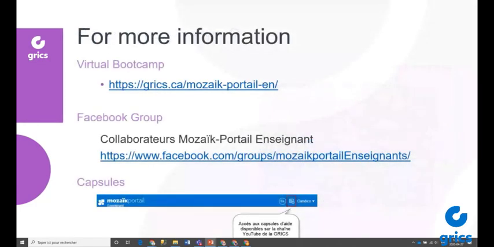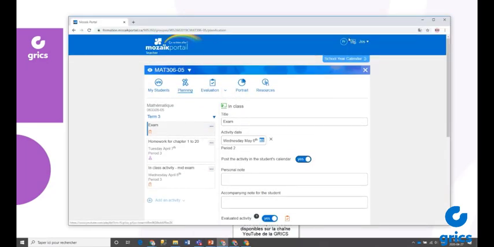So for more information, you already know the web address for the bootcamp and the Facebook group. If you're not part of it, we suggest that you enroll. Also always available inside Mozaïk-Portal, you have the link to the video capsules explaining what we have in each of the activities of Mozaïk-Portal for teachers. As a teacher, just to demonstrate, when I look inside my menu, I have access to the video capsule.